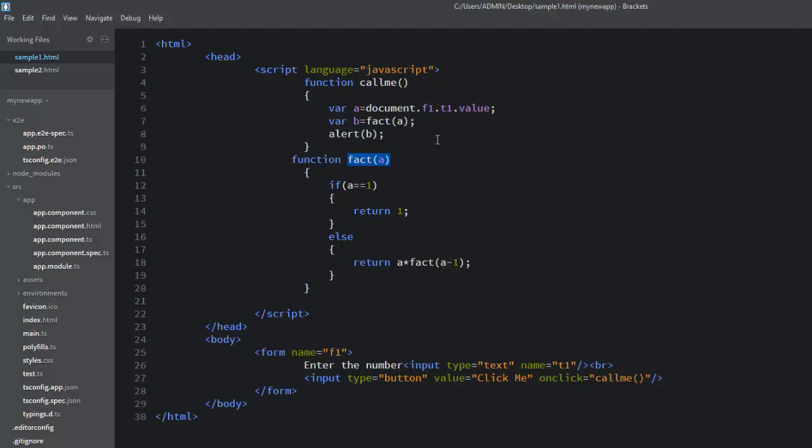Again after the function call, it goes to the function definition. Now 1 is equal to 1, the condition is true. Already we got the answer as 6. 6 into 1 is 6. Now that 6 will be returned to the function call, which was called from here. And now the value of B will be 6, and in the alert message I'll be getting the answer as 6.